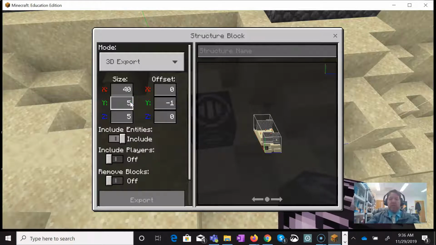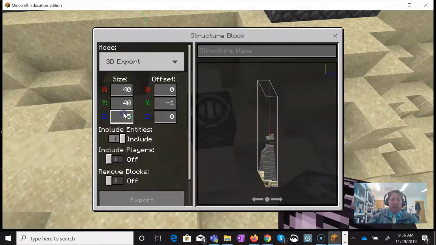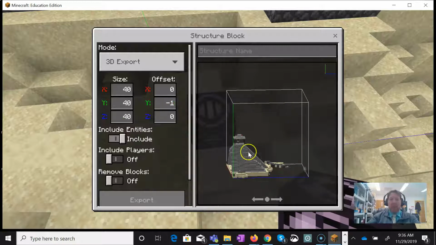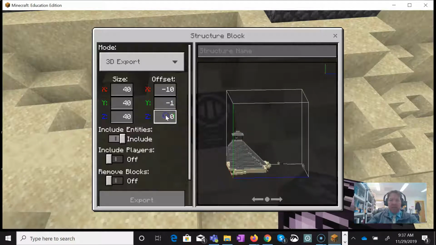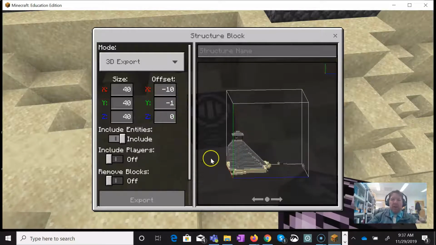So the X would be the length, the height would be the Y, and then the Z would be kind of the depth. So if I went 40 by 40 by 40, you can see I got most of it. I'd have to shift it over. So again, I might have to offset my X, maybe if I put that to -10. You're just going to have to play with the numbers until you get it kind of where you want it to be. I almost have this on there.